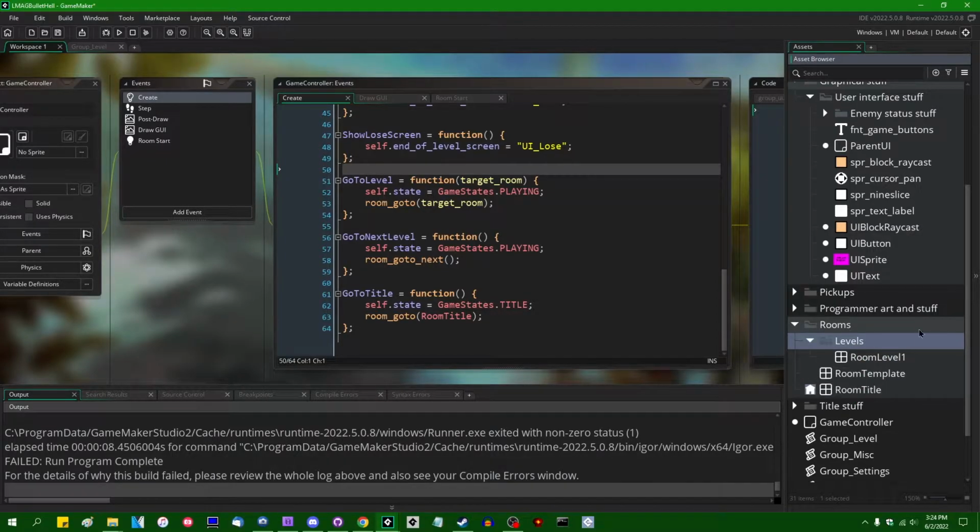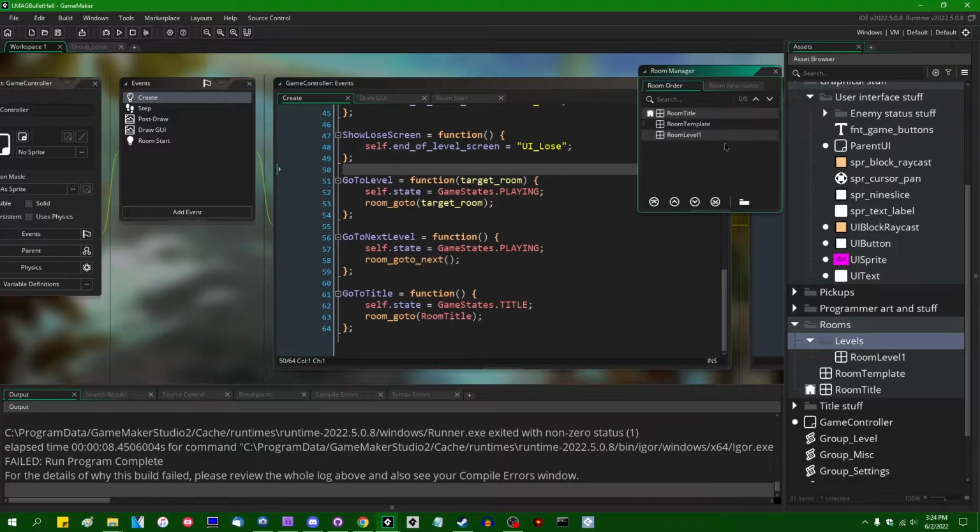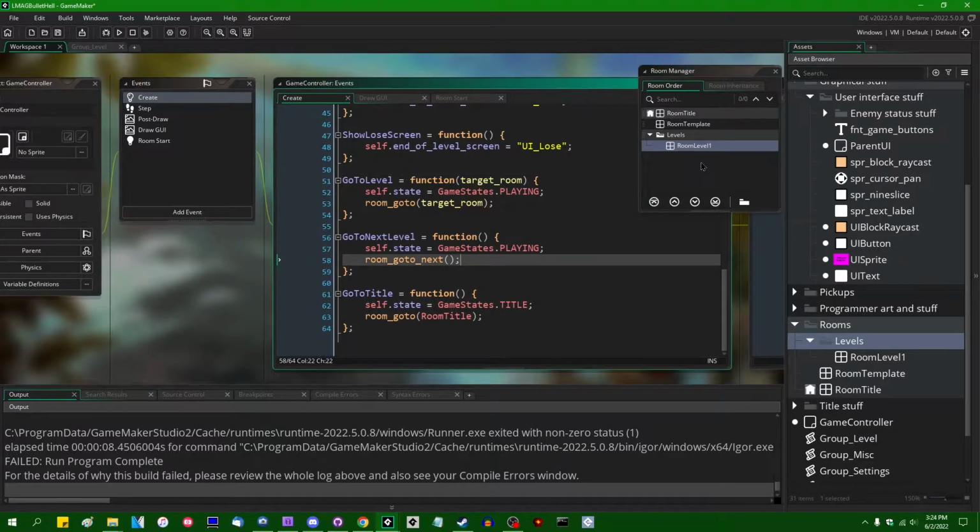I'm also going to go into the room manager and create a folder of the same general structure, and room level 1 is going to be in that folder. This is going to determine the order of the rooms. So for room go to next, if I'm going to actually use that. I haven't 100% committed to this.